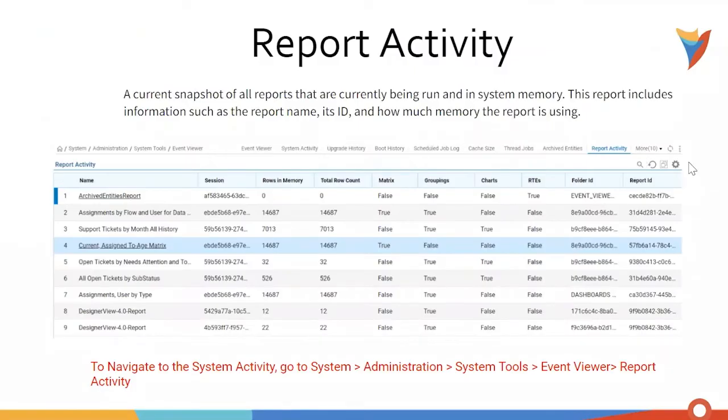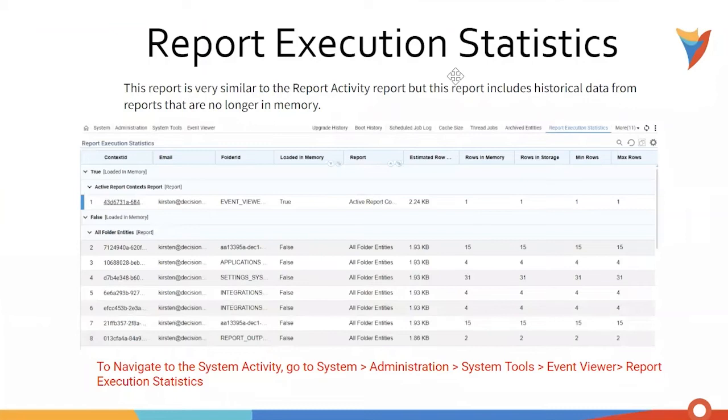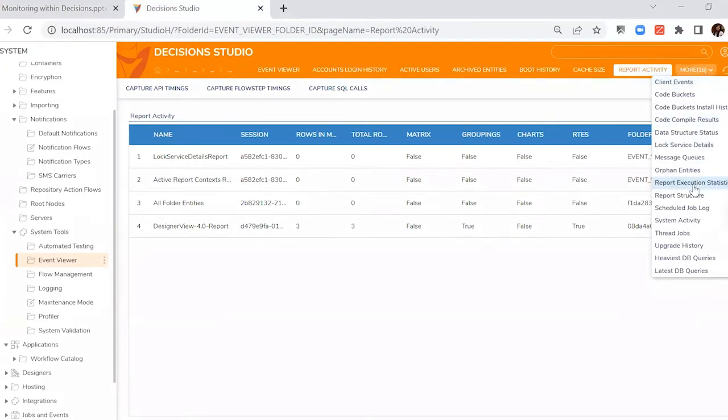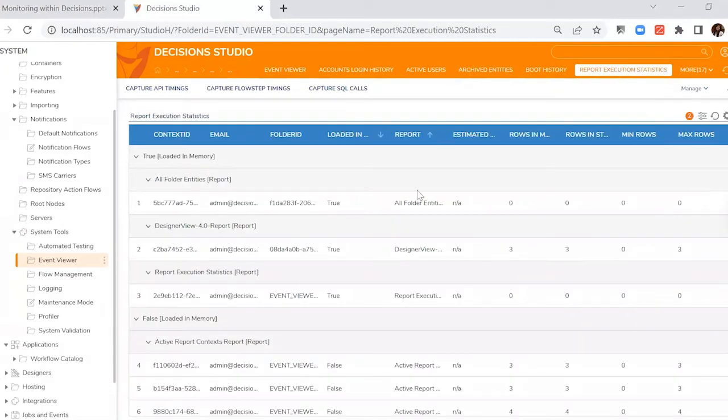Moving on to the next, that is report execution statistics. This report is very similar to the report activity report, but this report includes historical data from reports that are no longer in the memory. It is right below report activity. If we click under more, there is report execution statistics. As mentioned earlier, it comprises all the historical data, and includes the reports which are not even in the memory.